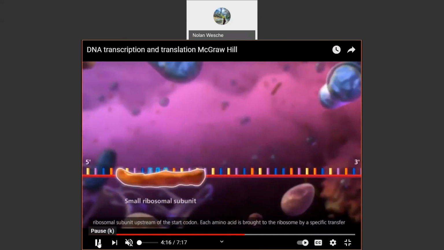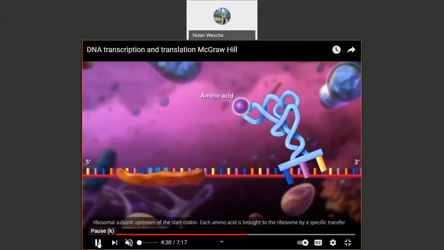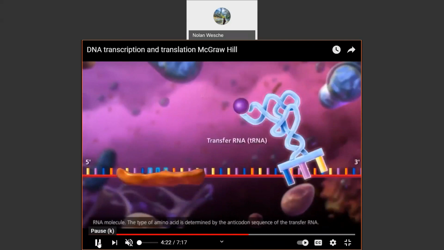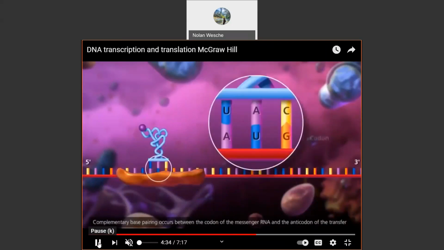So there's our small ribosomal subunit, and there's a tRNA with the amino acid attached to the top. We call that a charged tRNA. At the base of that tRNA, you see an anticodon. That's going to correspond to the codon on the RNA. So it's going to come in, it's going to hydrogen bond. So we're looking at the codon AUG hydrogen bonding with the anticodon UAC, and then up top there, you're going to have the amino acid methionine.